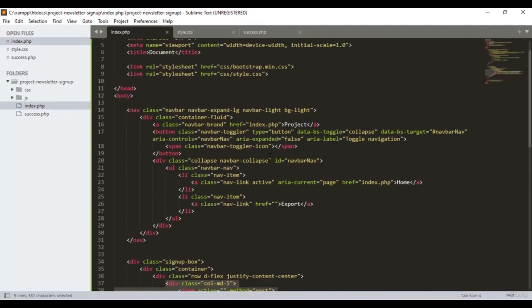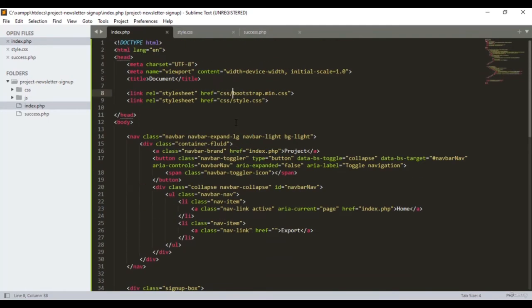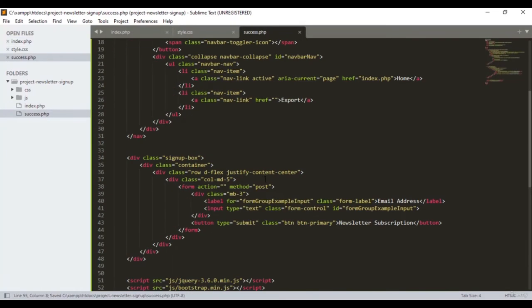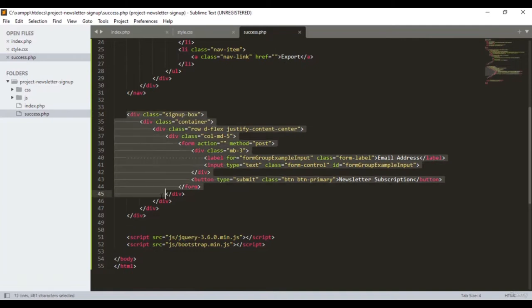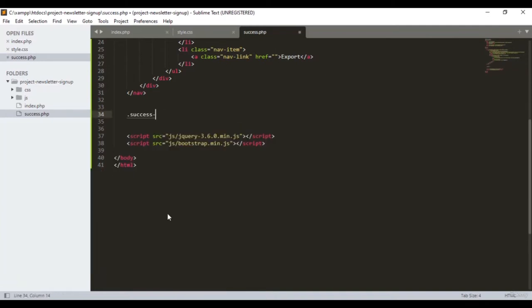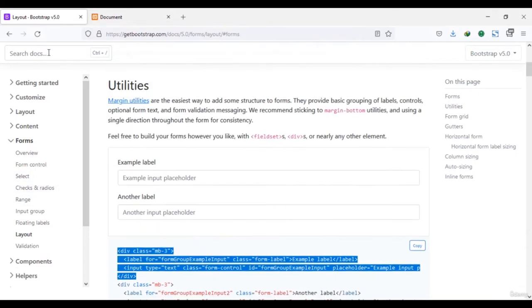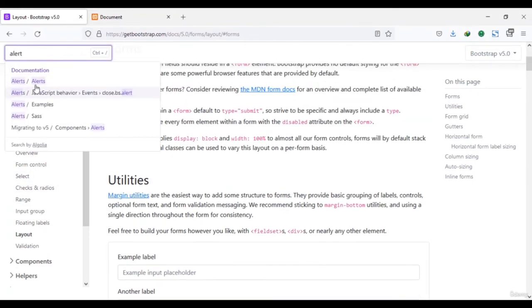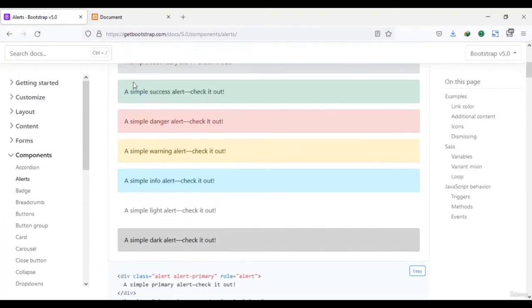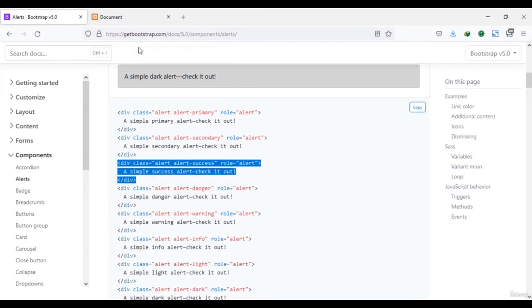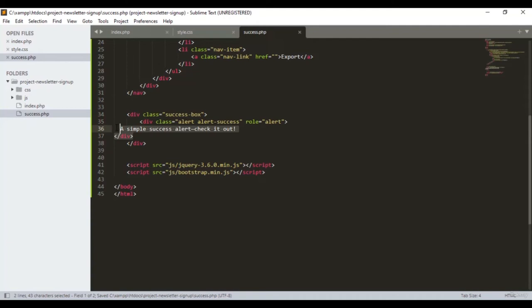Here I can copy this whole code, and then paste here. And instead of the signup box, I am going to create a success box. And in that success box, you can use Bootstrap alert, suppose alerts. This is a success alert. I am going to copy a success alert from here and paste here. So here I can write a sample text. Subscription is successful.